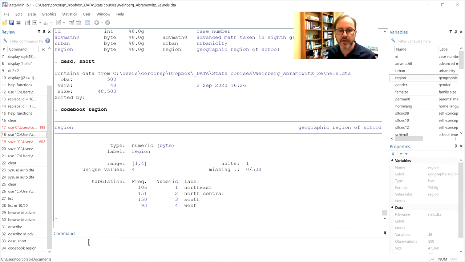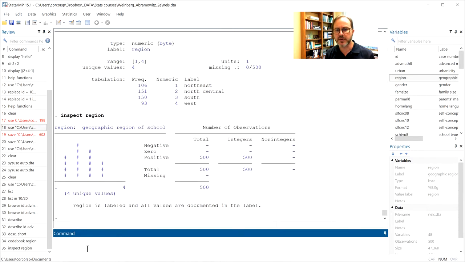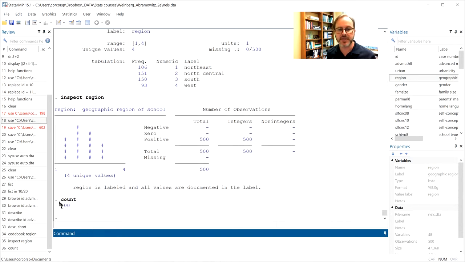That's pretty valuable. A related command is inspect. You could type inspect region. This gives you a quick breakdown on the number of positive values, negative values, zeros, and missing. Helpful if you just need a quick look at one of the variables in your data set. Count, as the name suggests, counts the number of observations. I use that more often than you might expect.